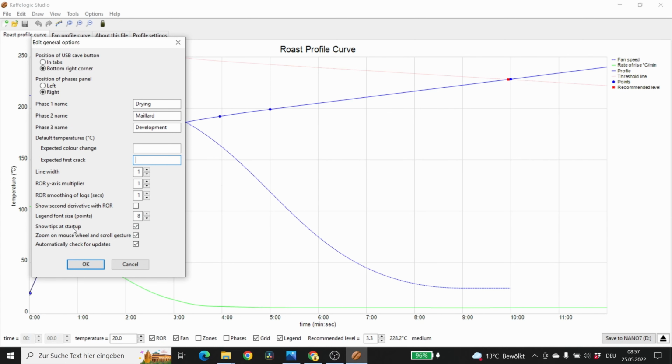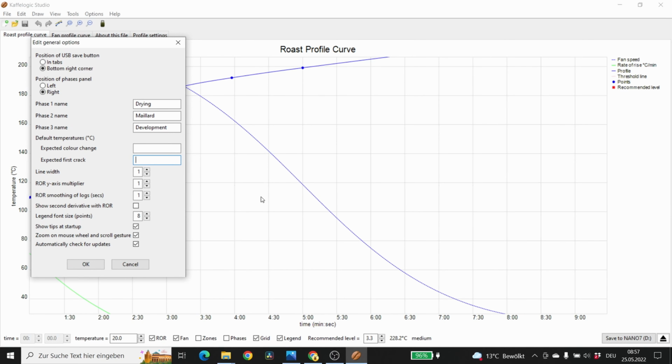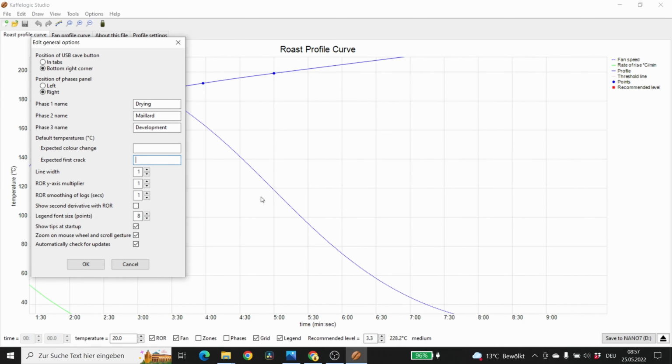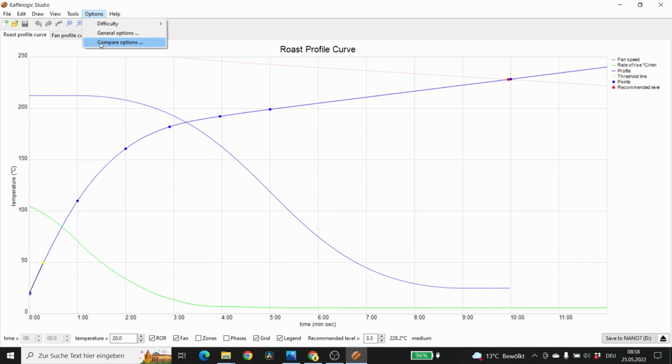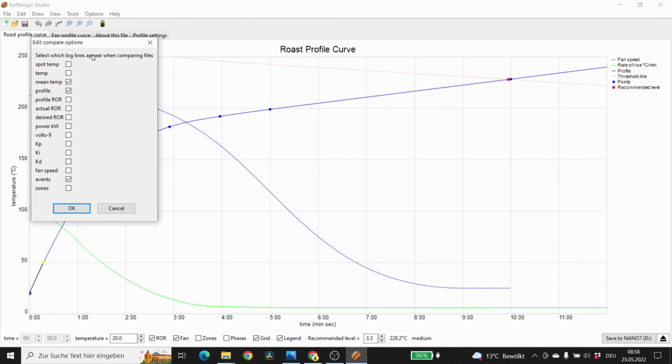Zoom on mouse wheel and scroll gesture, so you can zoom here by turning the wheel on the mouse, and automatically check for updates. Then here we have the compare options. If you are comparing files, then you can display some different factors.